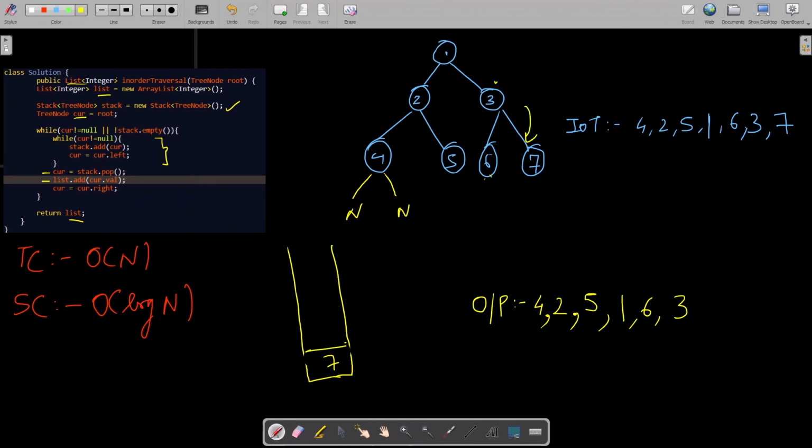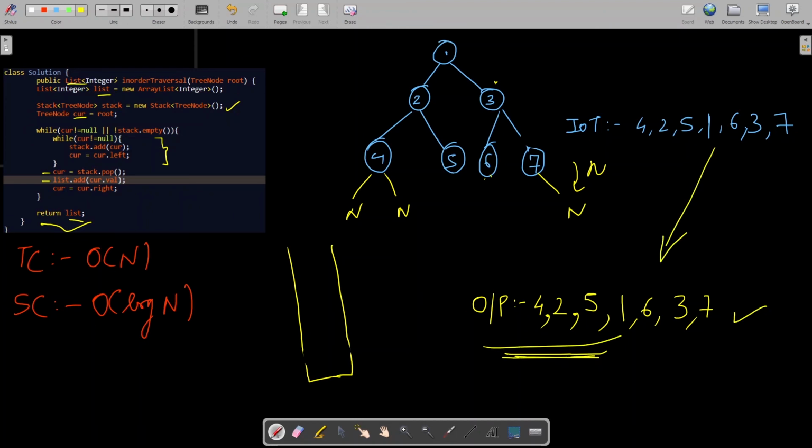Current is at 7. Now I'll add 7 to the output buffer, and current is current dot right. So current at this position is pointing to null, and one more thing, stack would also be empty since I popped 7 from the stack. So now current is pointing to null and stack is empty, so this algorithm would terminate, and I'll return this list, and this is my answer. This is my answer in order traversal, and it is matching. These two are matching, so my answer is correct.